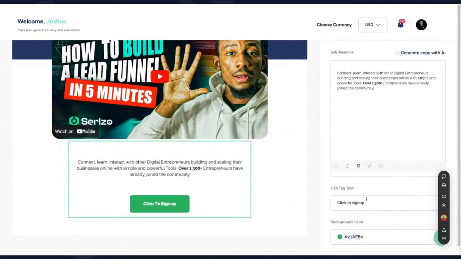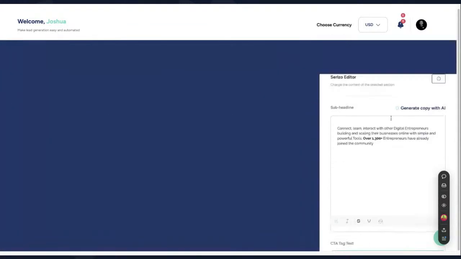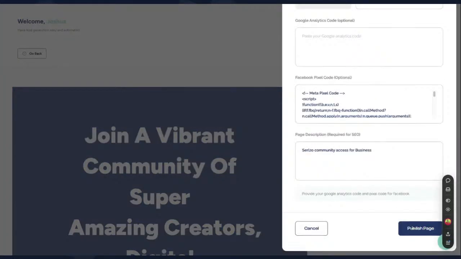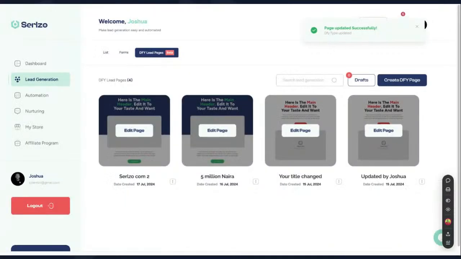Now I'm going to say the CTA should be click to join community. And then that's all. I click on publish page, everything intact. I click on publish. Now that's basically it. Voila, my page is published. Now, if I come back here and click on view page, let's see the updated preview.